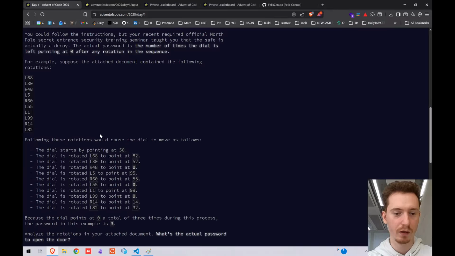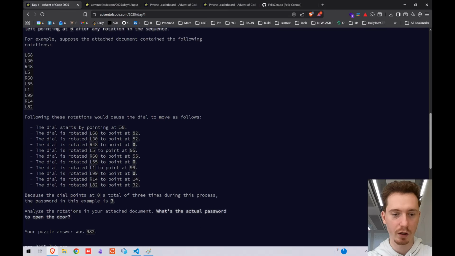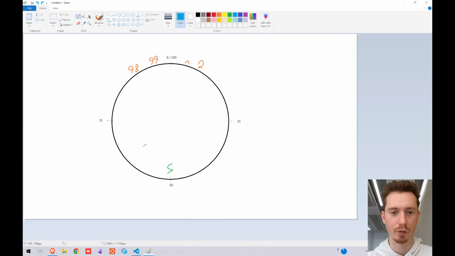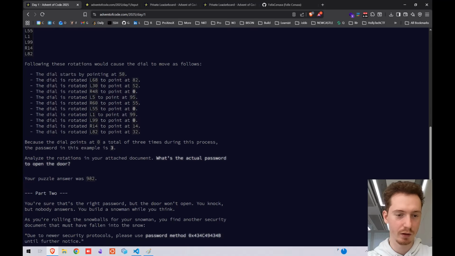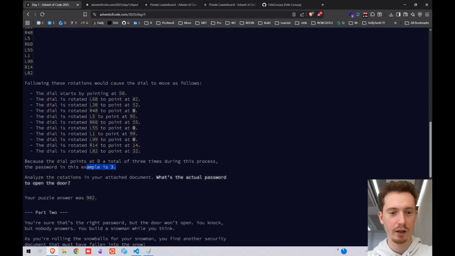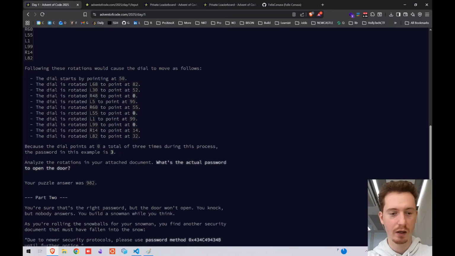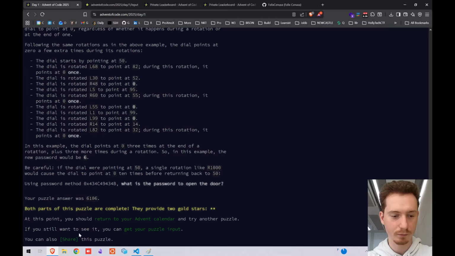And what we want to know is not just to actually input the password like this, but to actually count how many times the dial will point exactly at 0. So we have to check every time that we've input a new code, is the dial pointing at 0 right now? So if it was at 50 and we go left or right by 50, then it will point at 0. If we were at 2 and we go left by 2, we will point at 0. Same with 98 to the right by 2, it will point at 0. So that is what we want, and apparently that is the password. So if you count how many times it has been at 0, in this example it's 3, and we have to do it with our own puzzle input.